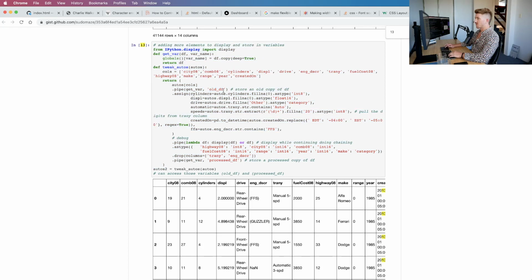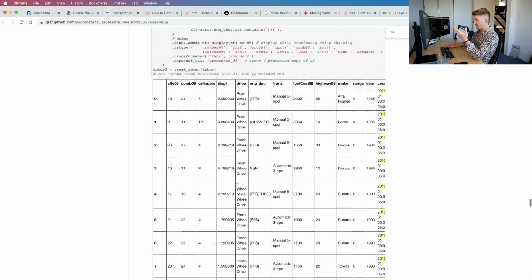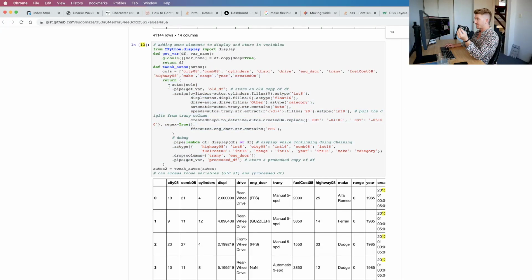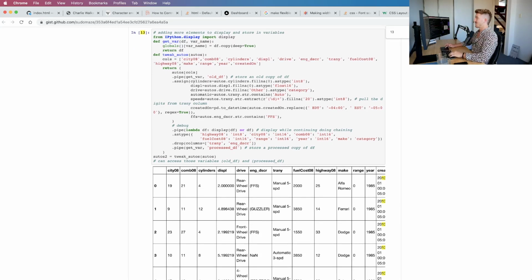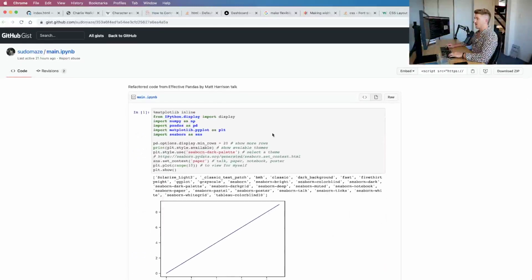Wow. So old DF is a string, but it becomes a variable. So autos 2 is now the process DF. But you could run old DF if you wanted, and it will be the data frame containing all of that. Nice. Wow, that's very cool. What is the link for this talk here? Effective pandas.